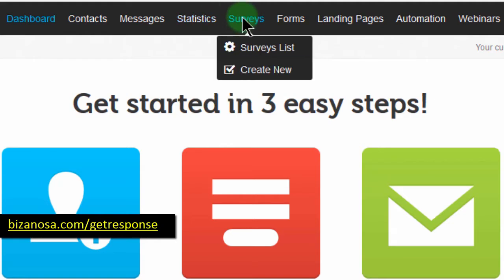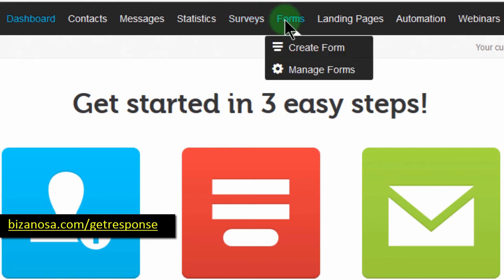Then if you created surveys, you can see how they are performing as well. Then you also have surveys. You can look at surveys that you've created, and you can also create new surveys. And then forms. Now forms are a way for you to collect subscribers, and we'll see how to create them and how you can add them on your website, and how you can also add them to your Facebook page. So we'll see this later on.